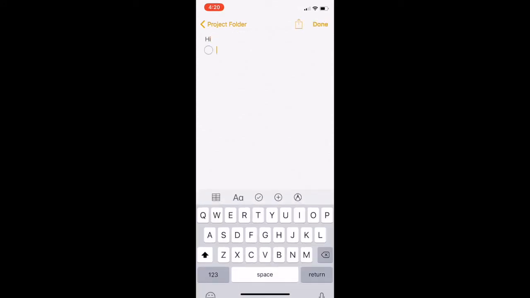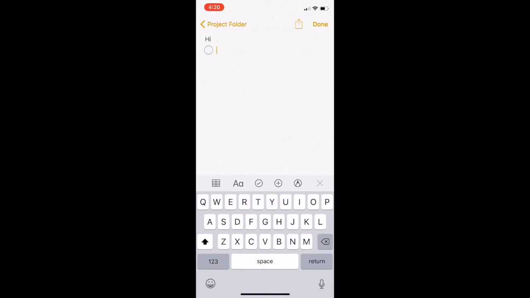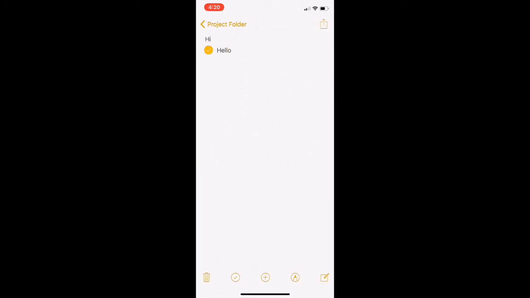Here I have typed Hi. We can add a checklist by tapping on the circle with a mark in it. When finished with the item, you can tap next to it to symbolize that.